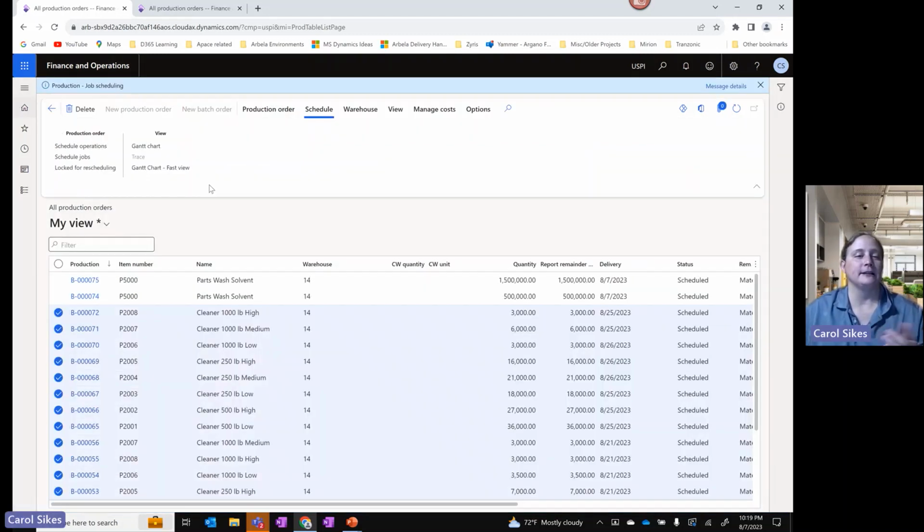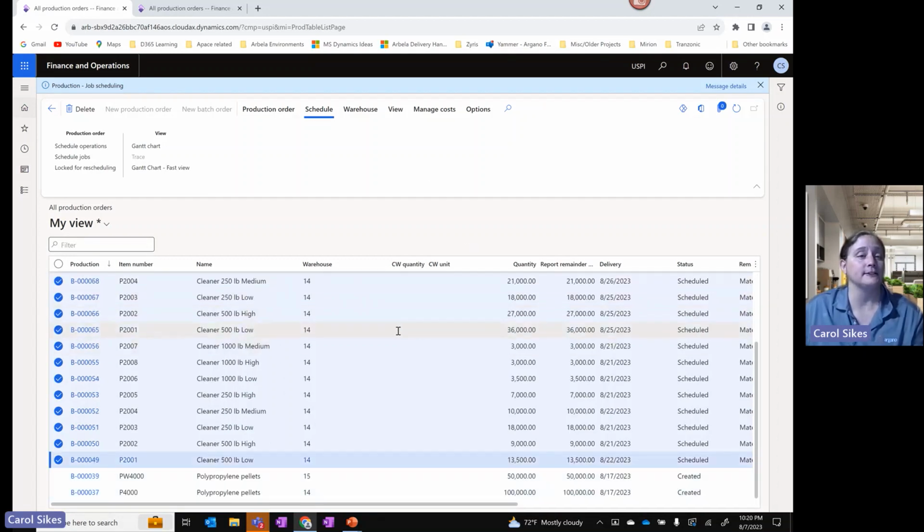But you can use that to identify. It does, in fact, take that into consideration. It's going to schedule backwards from the delivery date, and then it's going to prioritize based on the priorities that you set against the different capabilities.